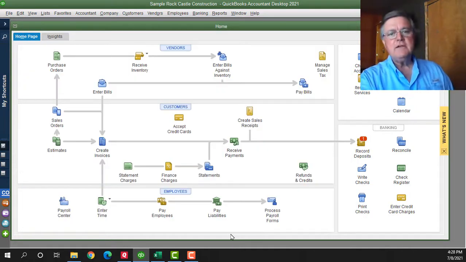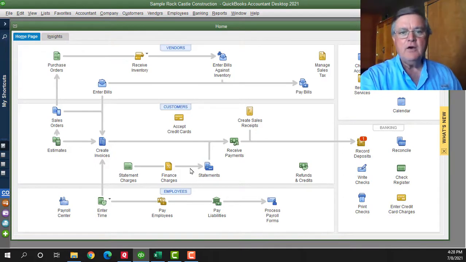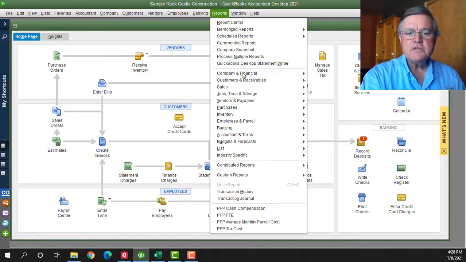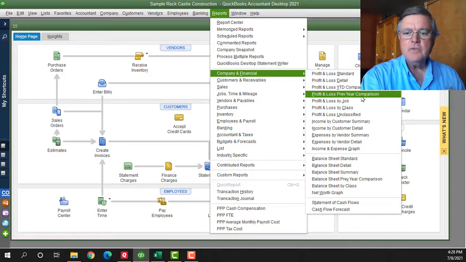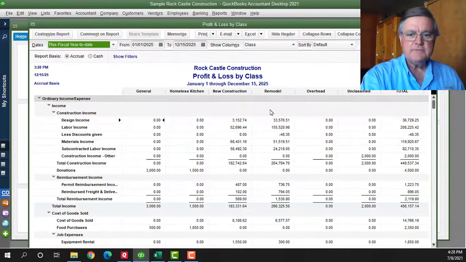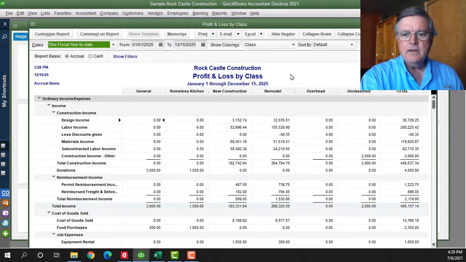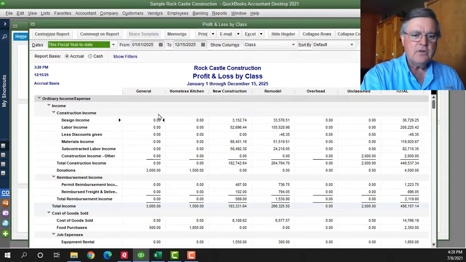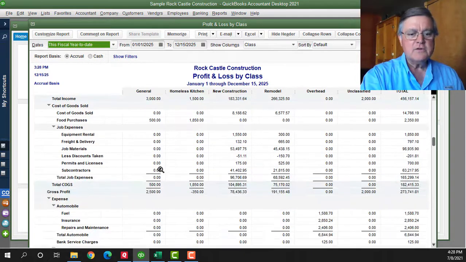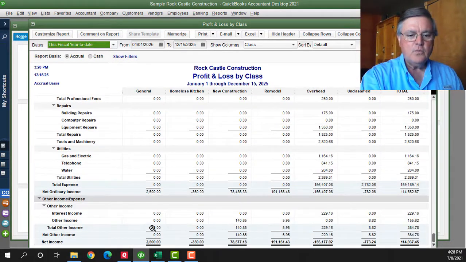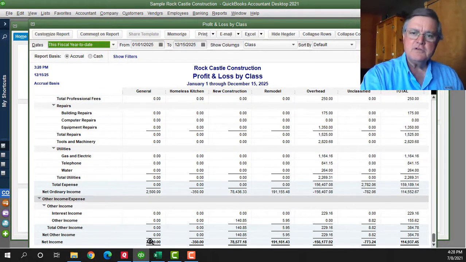So what does that do for me now? How does that help me? Well, if I go to reports, company and financial, profit and loss by class, here are our two right here. So you can see in the general class, we have donations of $3,000. We purchased a bunch of food for a meeting that we were going to have. So there's our $500 expense. So we're $2,500 to the good.